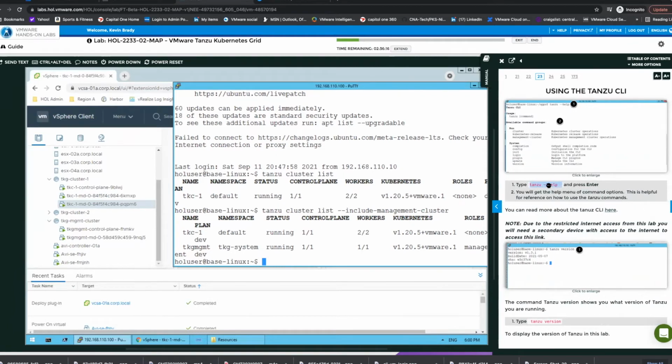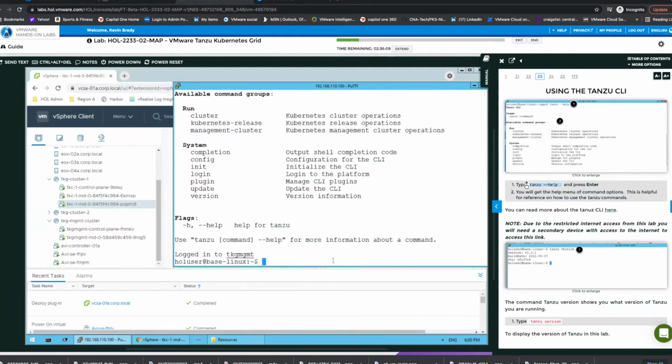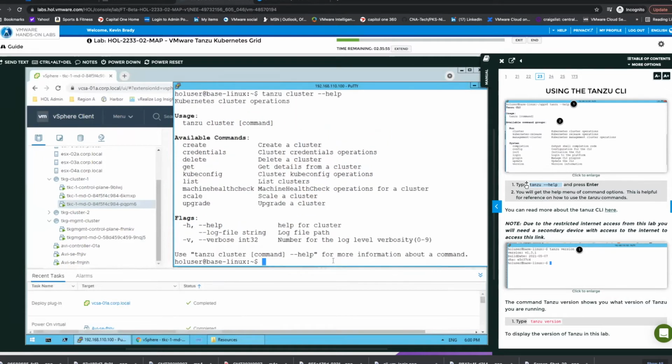A handy tip to know when you're using Tanzu is if you ever get stuck, tanzu help will give you a list of all the Tanzu CLI commands. Likewise, if I type in help after a partial command, it will tell me more options about that command. So in this case, maybe I've forgotten the options of tanzu cluster, and typing tanzu cluster help will give me all the options that are available for that command.